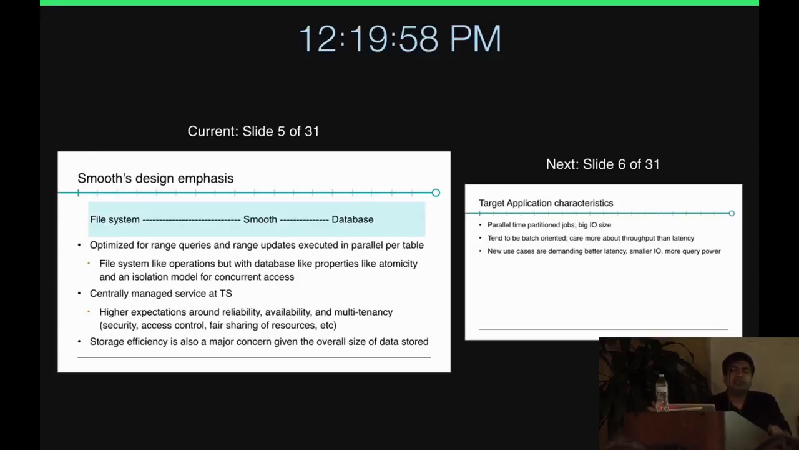I'm not going to go into the details of why that's a good idea, but what that means for us is there's much higher expectations around the availability and the durability and the reliability of the service. And these are some of the practical concerns we spend a lot of time on.